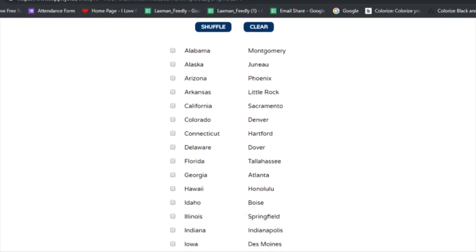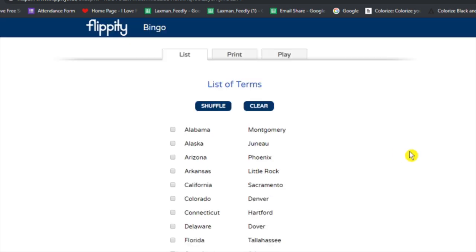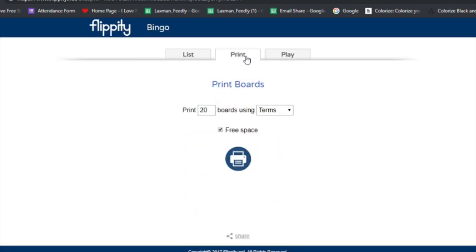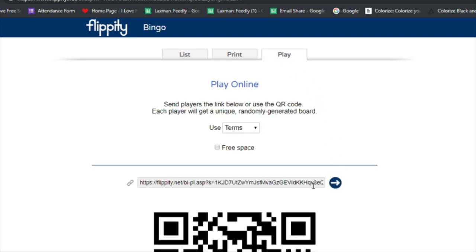You will see the list of terms that you added for the bingo board. You can also shuffle them. The tabs to print the board and get the URL to share with others are also there. Use the play tab, copy the bingo board URL, and open it in a new tab.